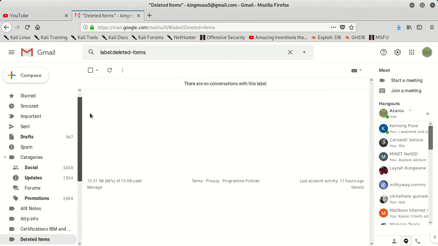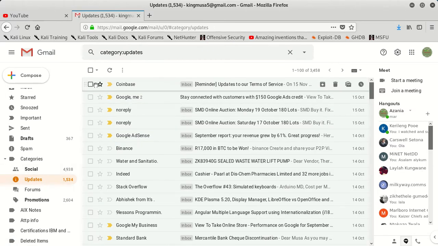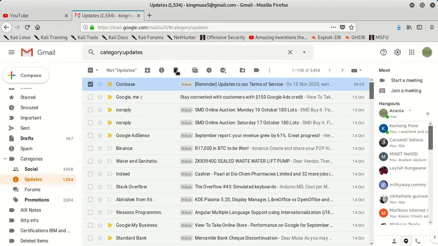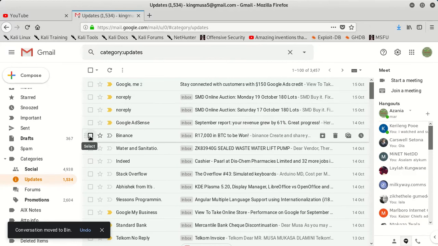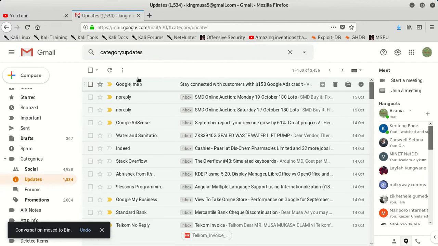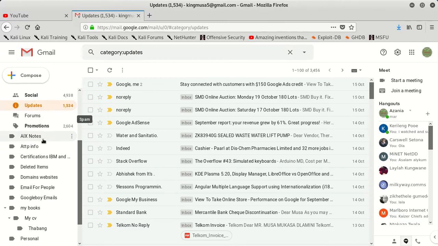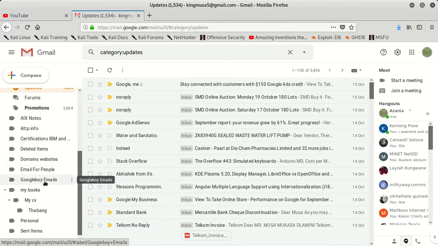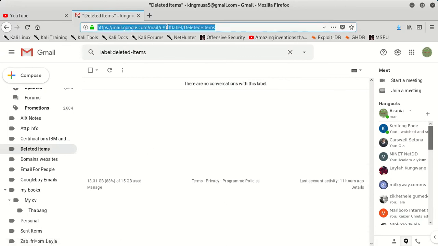So in case, for instance, if I come and delete this Coinbase and also delete, maybe, let me see, Binance also. Once I delete those two, then if I go to what they call deleted items, they should be there. Something's happening.